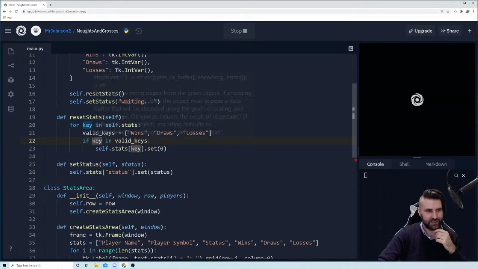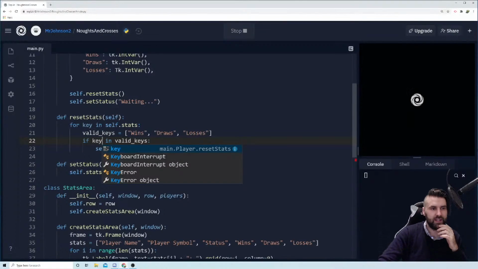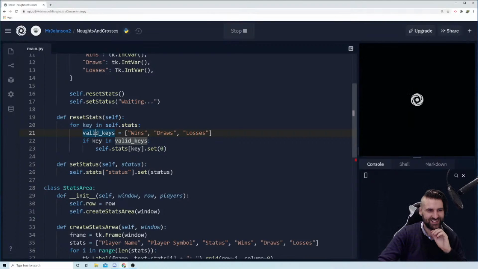This is not good. So I'm going to say for valid key in valid keys. No, wait. Sorry, no, that's right. If key. Sorry, I thought that was a for loop. If key is in valid keys. Said the word keys so many times. Then we're going to set that. I hope that makes sense to you. I wrote it and I'm struggling to get my head around it.